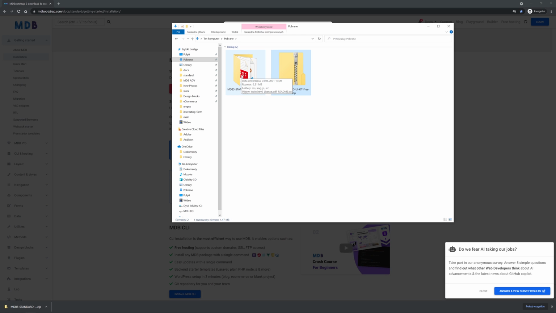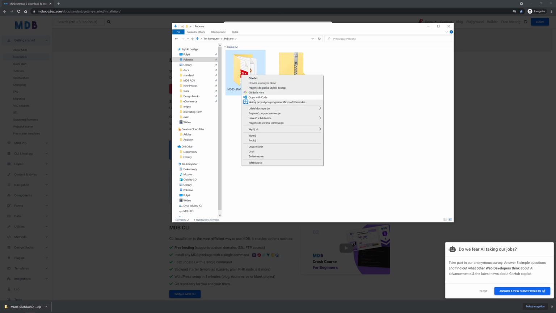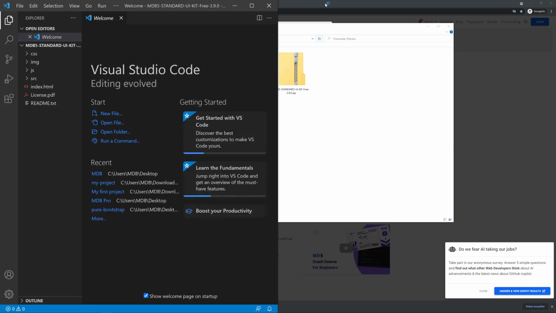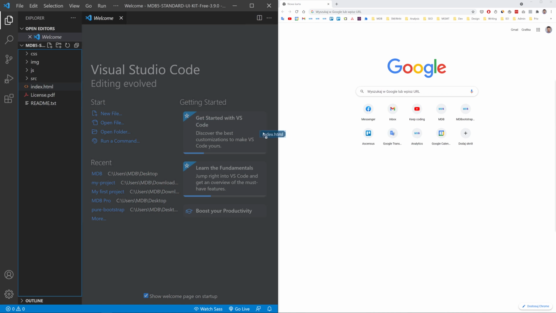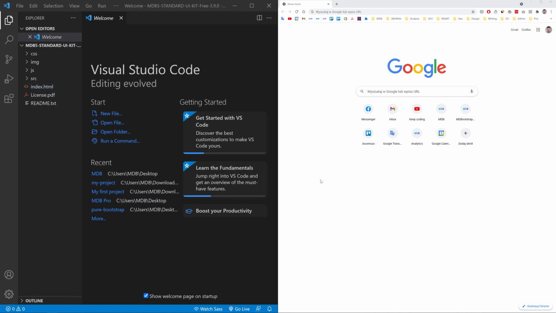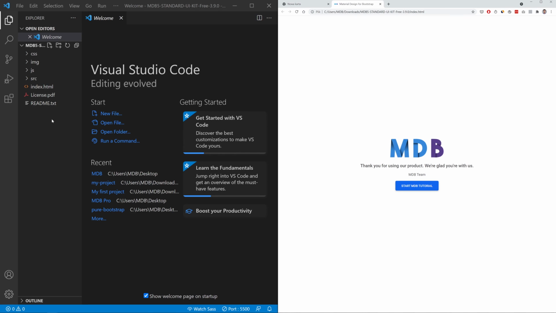Then open it in your favorite code editor. I am using Visual Studio Code. To launch the MD Bootstrap project, you need to open it in the browser. You can do it simply by dragging and dropping the index.html file into the browser window. If you use Visual Studio Code, you can also install an extremely useful extension called Live Server. It enables a live reload feature, so it will refresh the browser anytime you change anything in your code, so you don't need to do it manually.